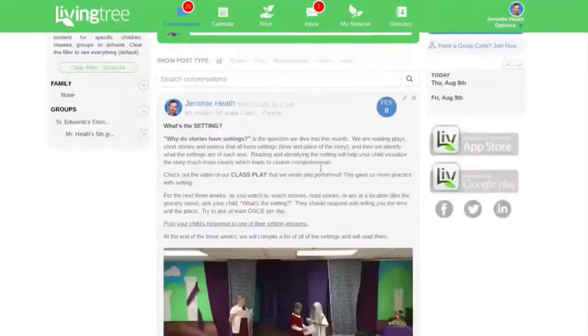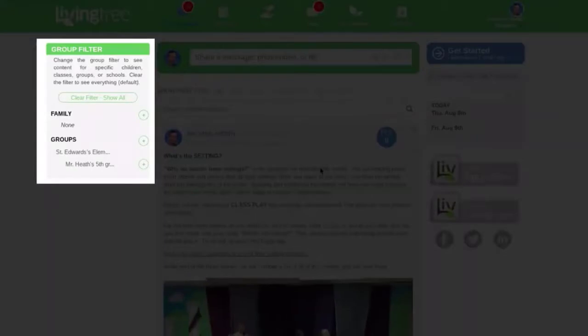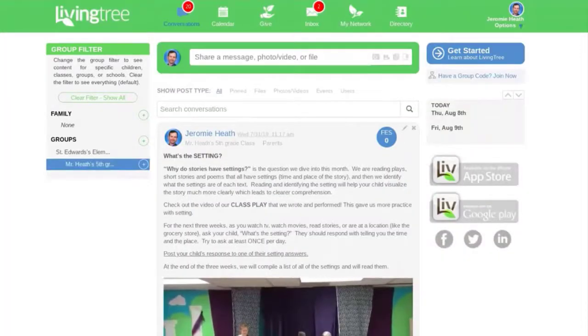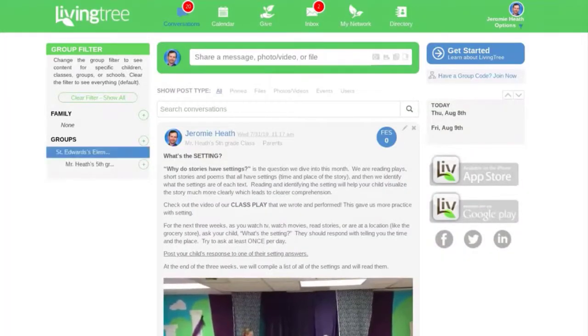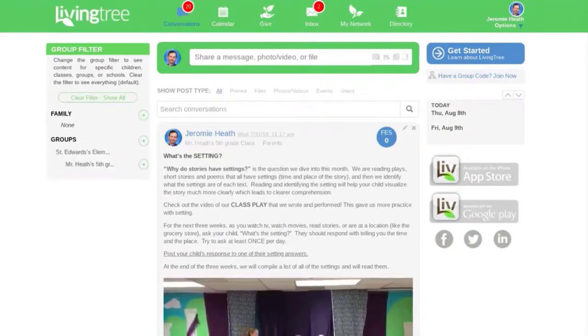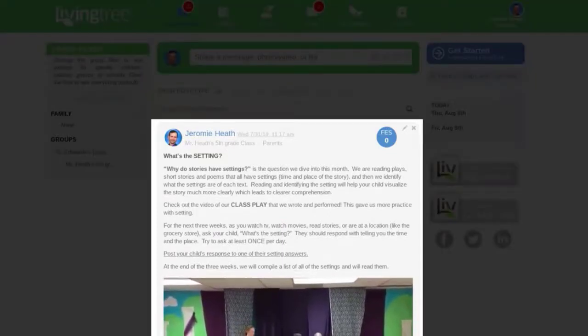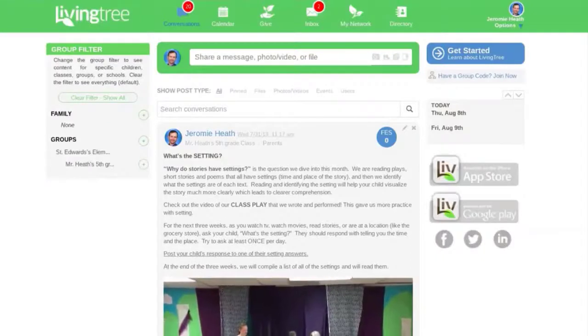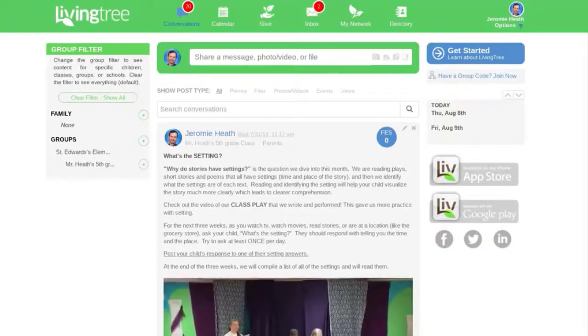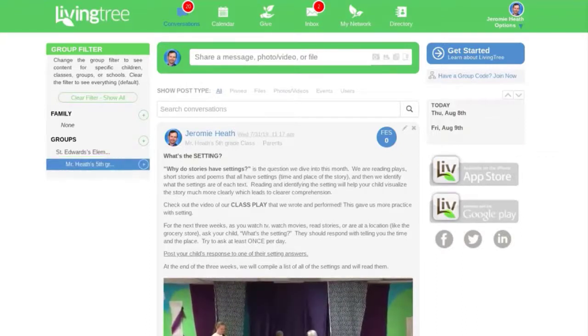The second thing I'd like to point out is the left-hand navigation bar. The left-hand navigation bar allows us to quickly filter the post stream here to specific groups and specific things that we're looking for. So in this case, if I wanted just things that have been posted to Jeremy Heath's classroom, I'd be able to click on Mr. Heath's fifth grade class, and then I would only return posts from that classroom.